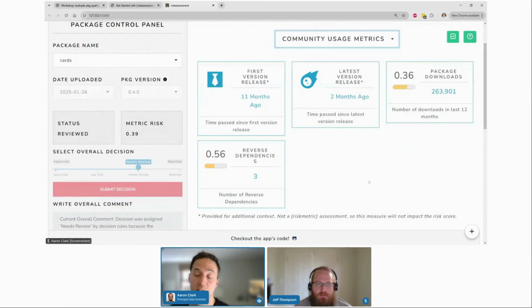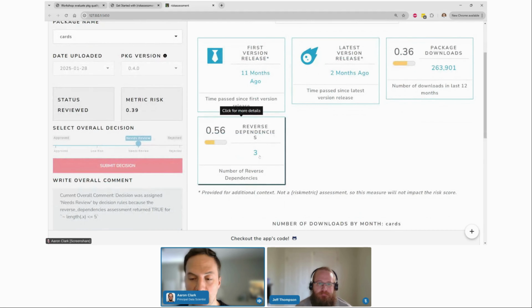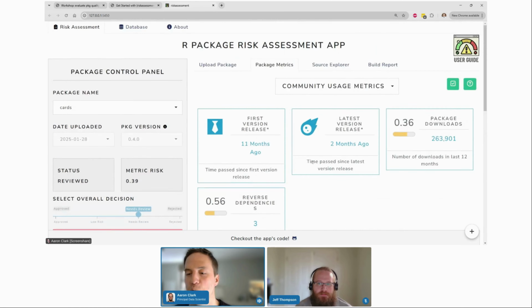Okay, so cards, this is interesting. It's only existed for 11 months. But despite that, not even having 12 months worth of data, it already has 250,000 downloads. So that's actually pretty excellent considering the short lifespan. But here's the issue at hand. It looks like it has 3 reverse dependencies. So that is definitely much lower than, not much lower, it's a couple lower than what we expected.